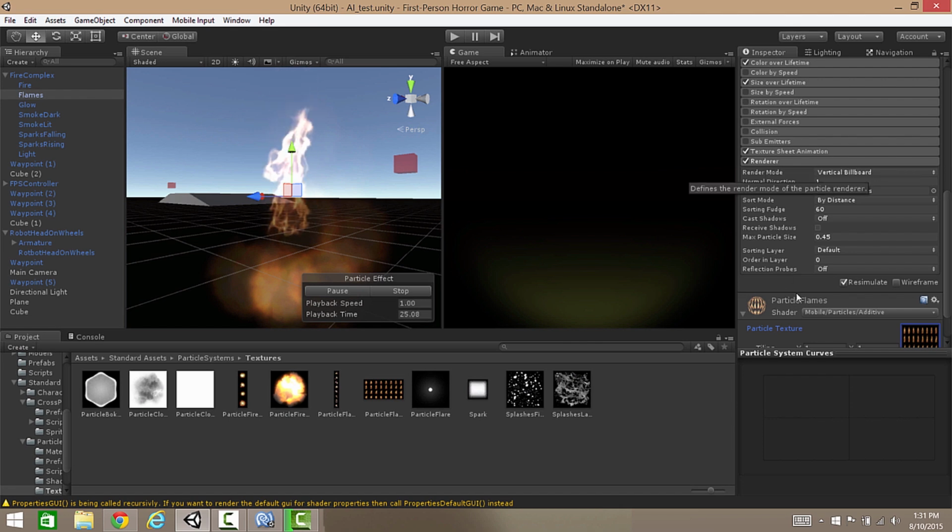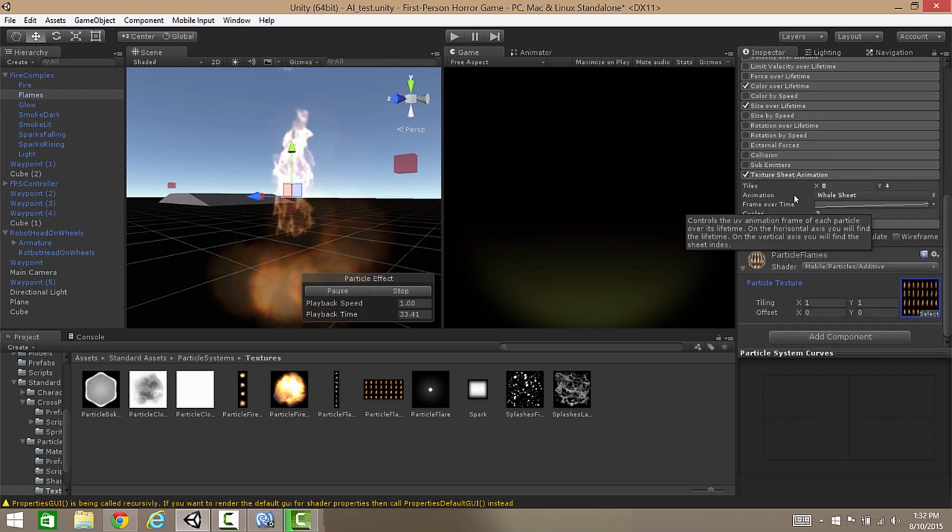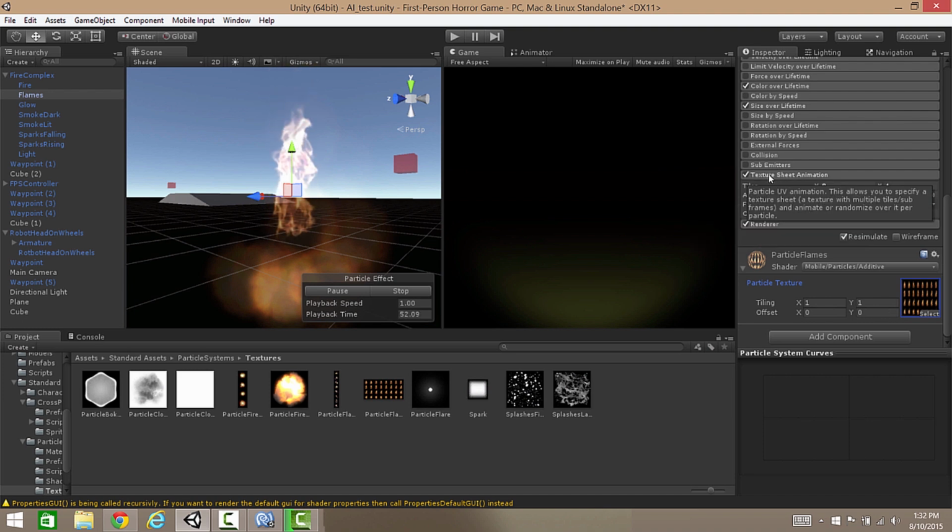Or sorry, not here. We have to set it up in the texture animation sheet. So this one's checked. You can see this is checked. I'm going to close this. And you can see that we have the tiles set to be 8 by 4 because there are 8 pictures of the flame along the X, so horizontally, and 4 along the Y, so this way. So that's how we get that. And that is what you have to do in order to use a sprite sheet for your particle system.